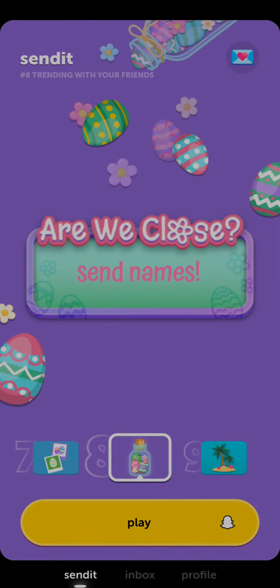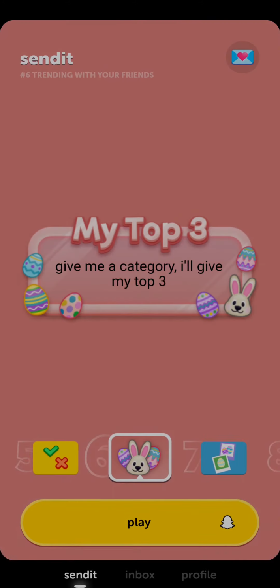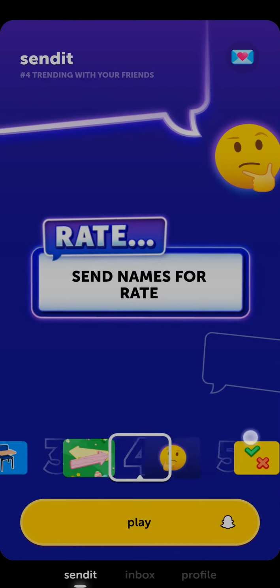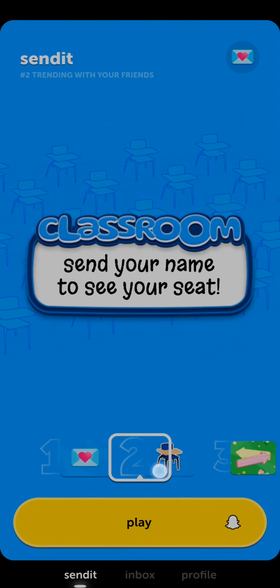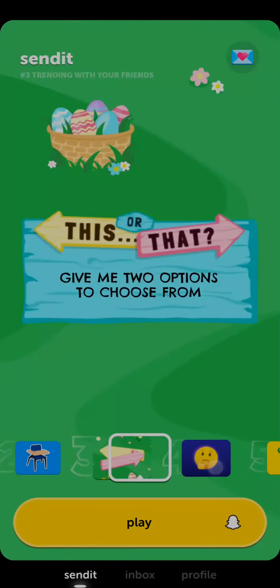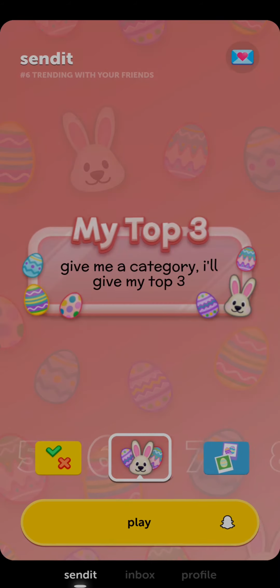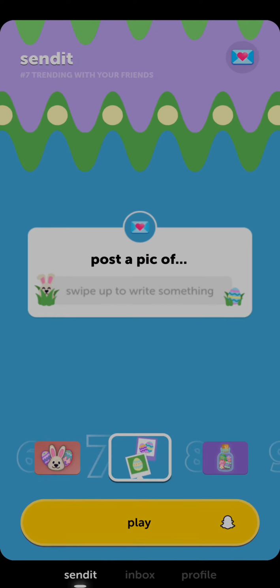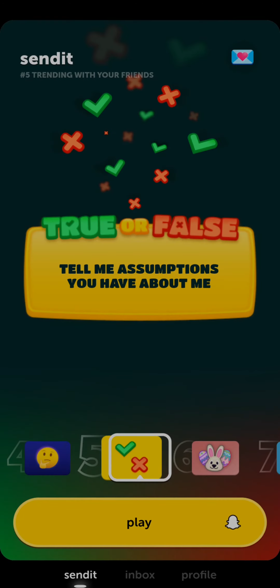Through this section, you can do a couple of things. The first thing that you see is the Sendit games. You can see there are a couple of games that you can play. If you scroll past it, you can see these are the games that you can play within Sendit and send it as a snap or add it to your story on Snapchat.